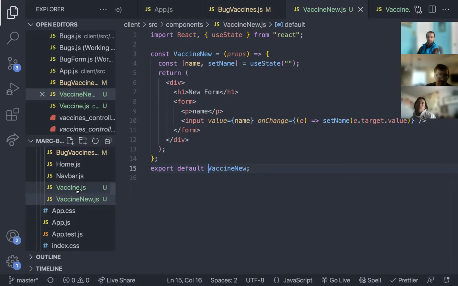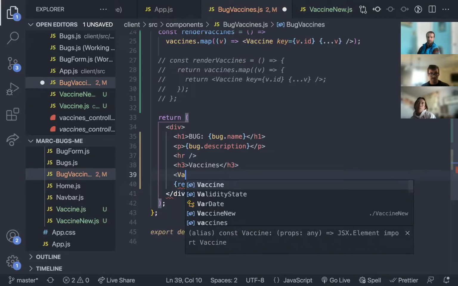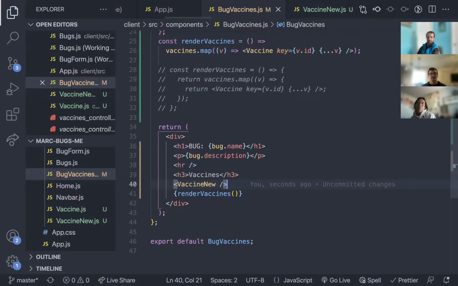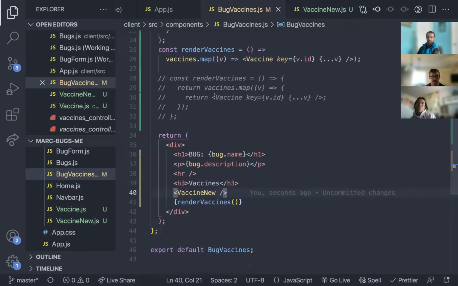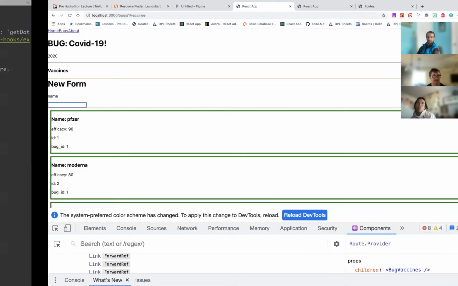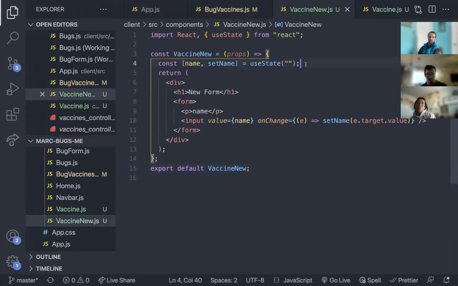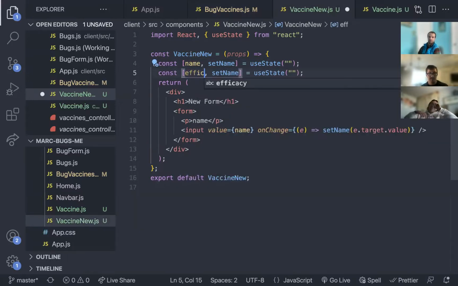So in my bugs vaccine, I should probably just put this maybe right here. That vaccine new form. Make sure that's imported. So that is now, I'm able to type my name. So I can keep building out this new form. Like efficacy. Efficacy, maybe I want to start that off at like 0.